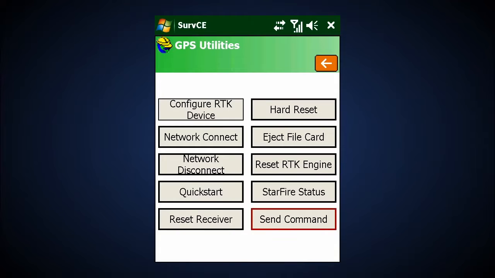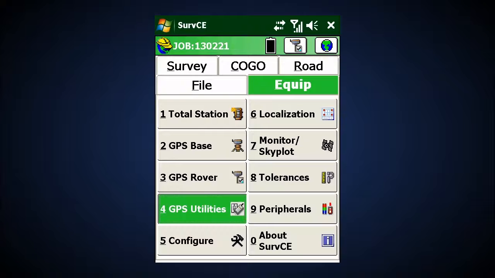And if you choose Send Command, you can send commands to your receiver for troubleshooting purposes. It is recommended, however, that you don't do this without consulting your dealer. To return to the Job menu, press the left arrow button at the top of the screen.